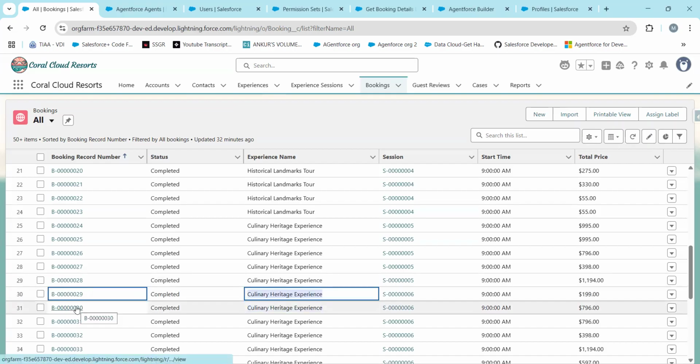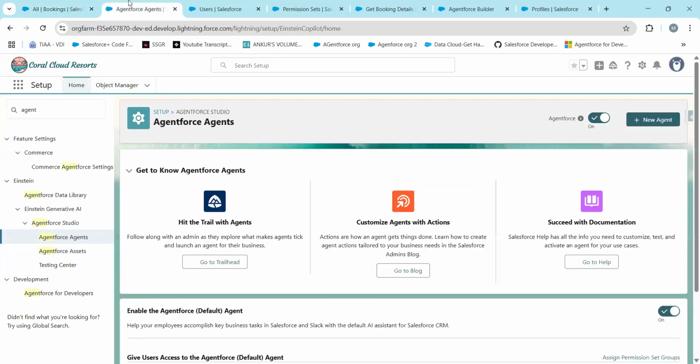If you don't have the Coral Cloud Resort app in your org, maybe you can create an agent which can return the status of your case. Maybe if you provide the case number to it, or if you have any other custom object, you can go ahead and create an agent for that as well. So I hope my use case is pretty clear to you. It is pretty straightforward: providing booking ID as an input to the agent and getting experience name as an output from the agent. So let's go ahead and create our first agent.